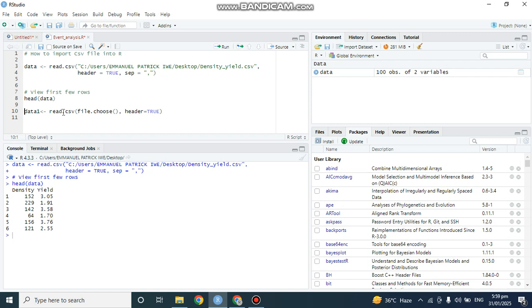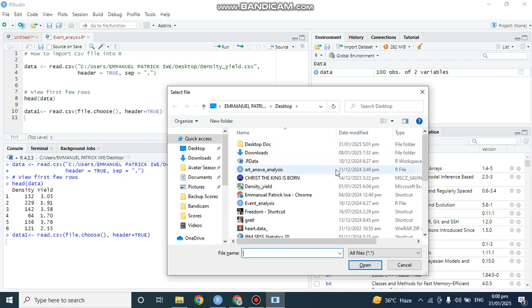All right, so now the second method, very quickly, is to use file.choose. What this particular code does is to open up another window where I can search for my data myself. In case you don't know the pathway of your data, you can use the second method. So I would Control Enter this. Now look at this new window that has popped up. You just go directly to where your data is saved and retrieve it there.